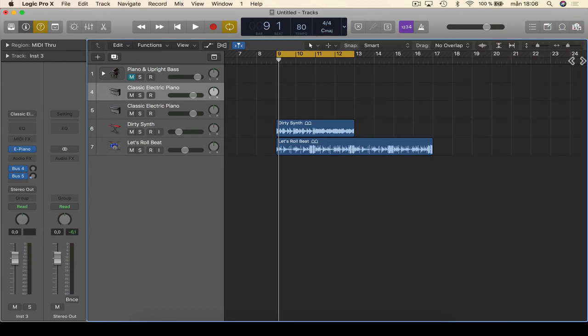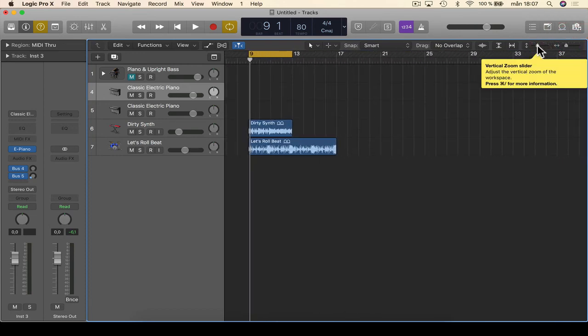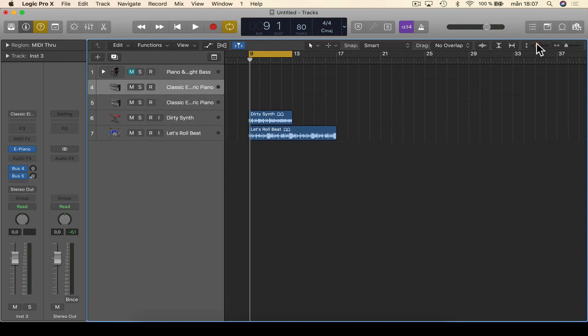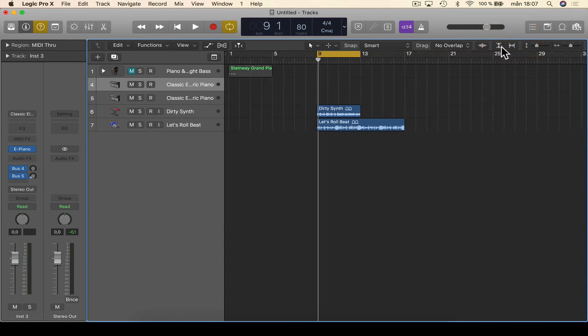Okay, so then we don't have anything special here. So let's get here. This is the horizontal zoom slider. So adjust the horizontal zoom of the workspace. So like this. And this is vertical zoom. So like that. Then we have a horizontal auto zoom button. So it says adjust the horizontal zoom to fill the available space. Click again to reset the zoom. Like that. And this is the same but vertical.